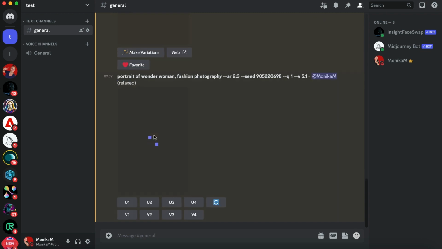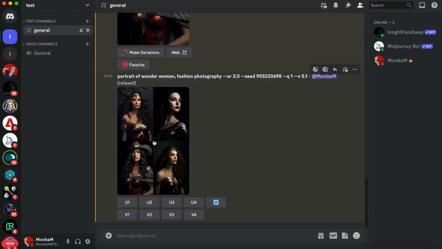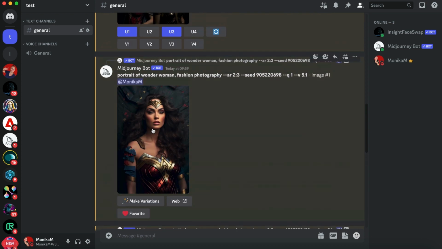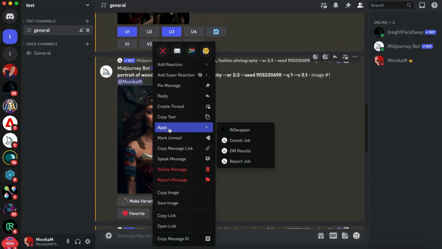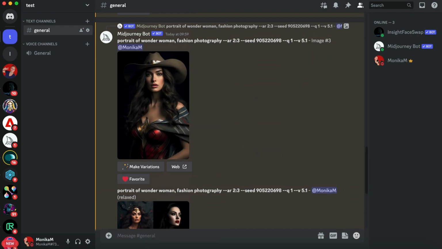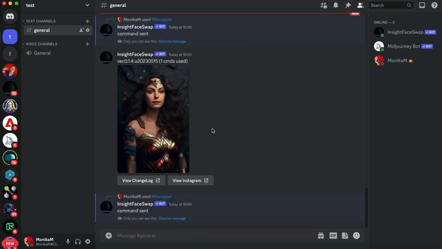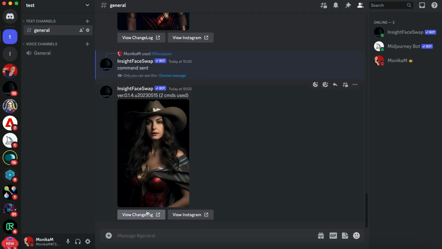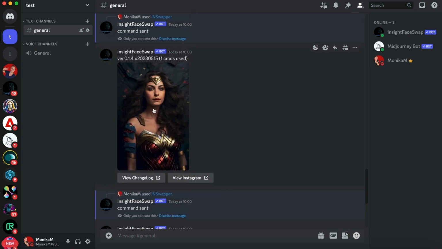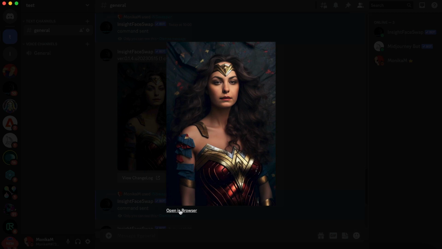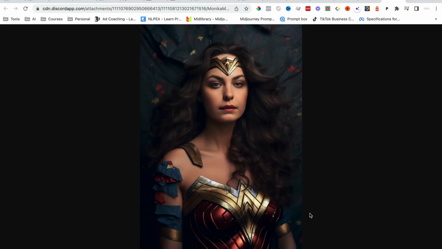Okay, once the images are upscaled, all you need to do is right click on an image, find where it says apps, highlight it, and then go to the right and click on inswapper. This is all you have to do, and I'm going to do it for both of them. And it swaps pretty quickly. As you can see, the first one is ready, and we're just waiting for the second one. They're ready as well. So let's open them in a browser and see how they perform.